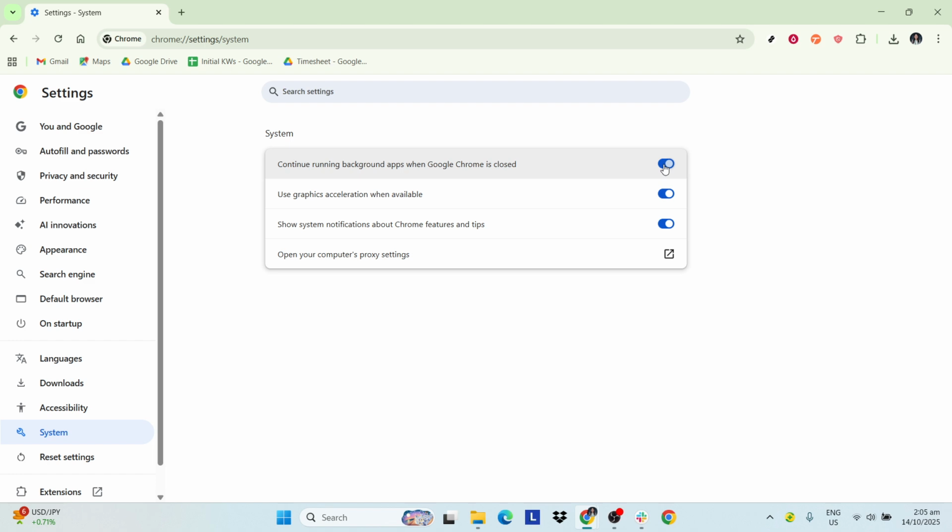This tells Chrome to fully shut down when you exit it, ensuring that no apps or extensions remain active without your knowledge. Now, with that switch turned off, Chrome will no longer run background processes once you close it. You should notice some improvements, particularly in reduced resource usage, potentially leading to enhanced performance from your system. And just like that, you're done.